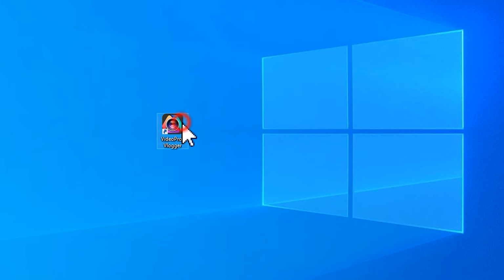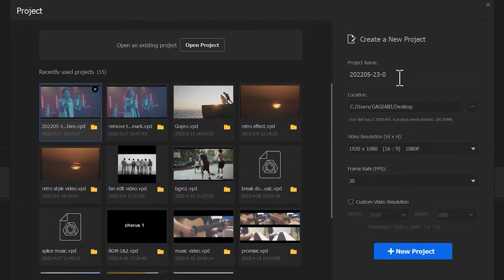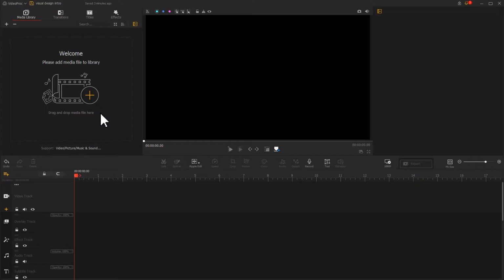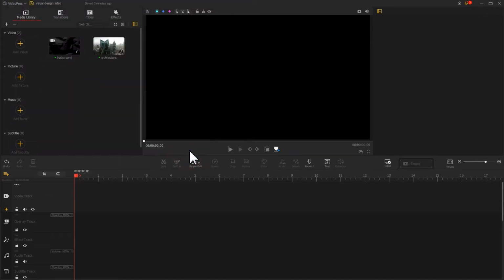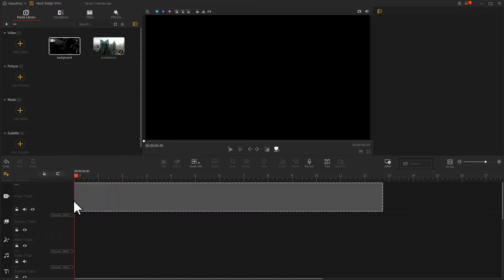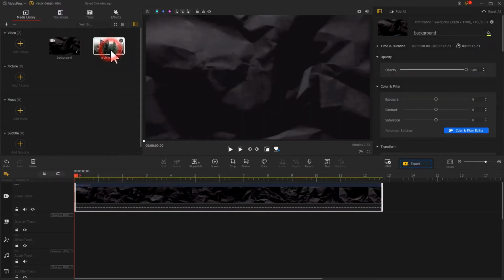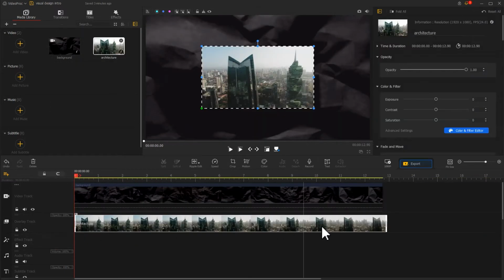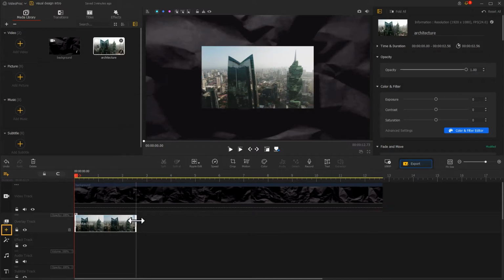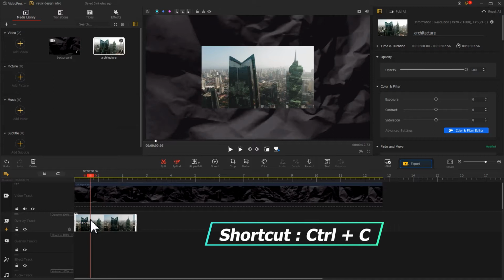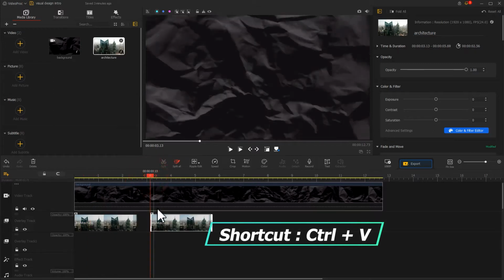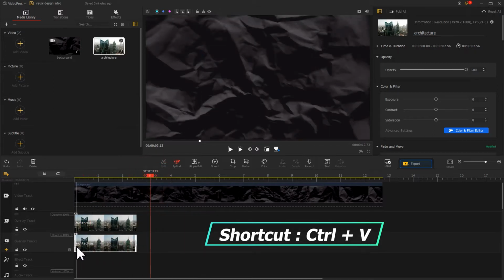Launch your software. Create a new project. Import video footage. First, drag the background to the video track. Then, drag the clip to the overlay track. Find the plus icon on the far left of the track. Click it to add an overlay track. Then, use the shortcut Ctrl-C to copy it, and press Ctrl-V to paste it to the overlay track 1.